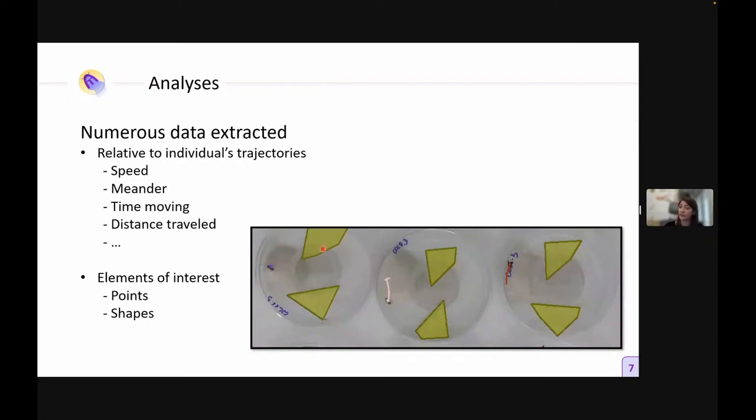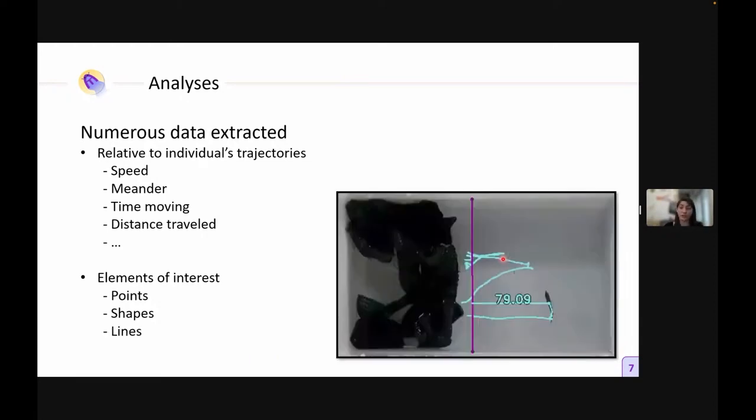So here, under the yellow shapes, we have a food patch. And I wanted to know how much time my ants spent inside this food patch. So I can just draw on the top of the video. I have a tool, I draw my shapes, and then the program will tell me the data regarding what happened with these shapes. You can also create a line.